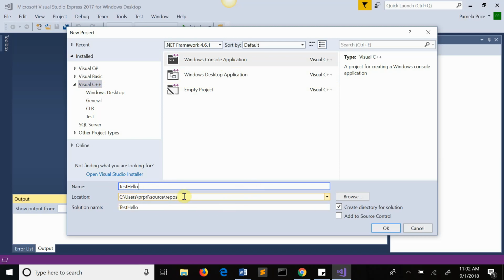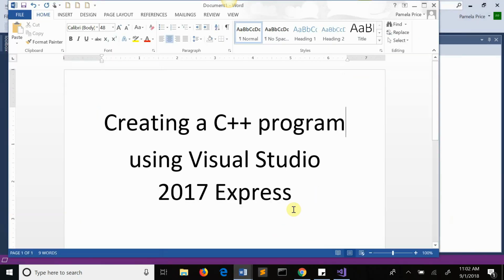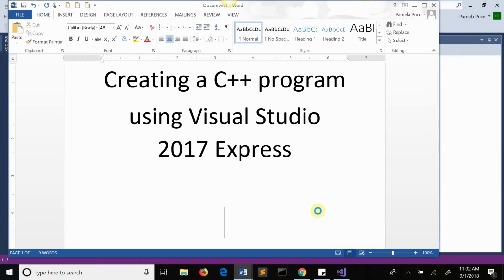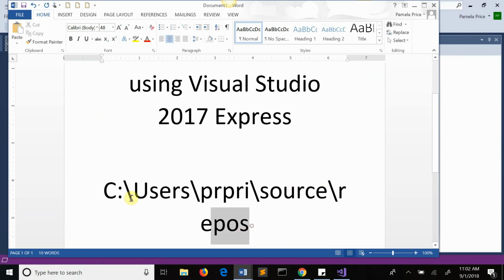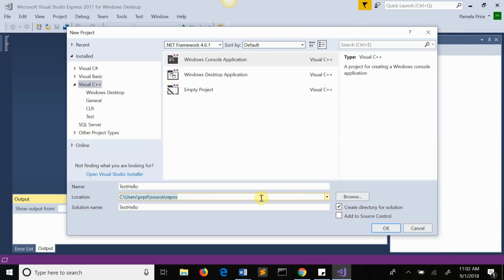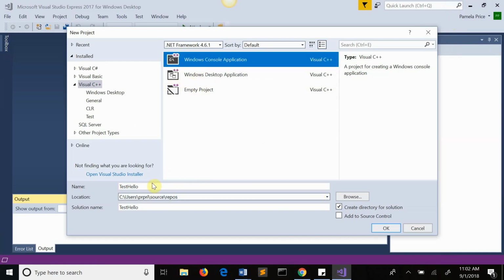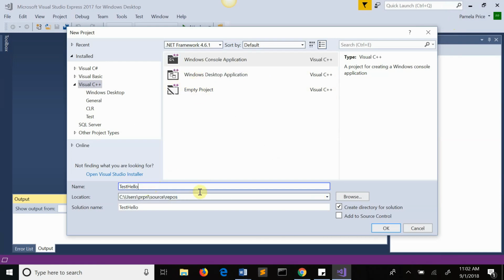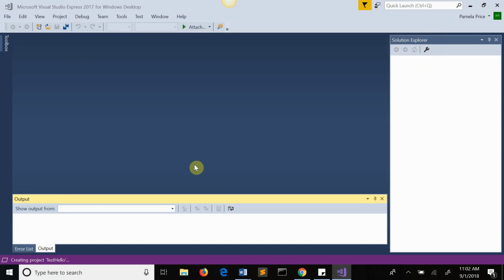You need to be mindful of where your files are being stored. I'm going to copy this down and come back and explain that to you again in a second. So there is a default place where your files are being stored. You can reference another location if you want to, but I really would suggest that you stick with this default location. And so the only thing you really need to do here is make sure you have Windows Console application and you give your project a name.